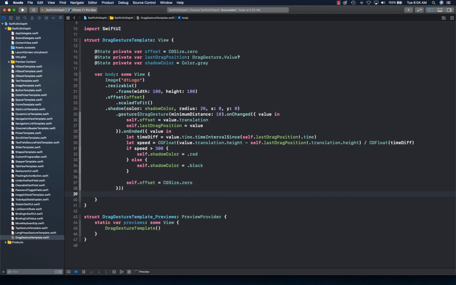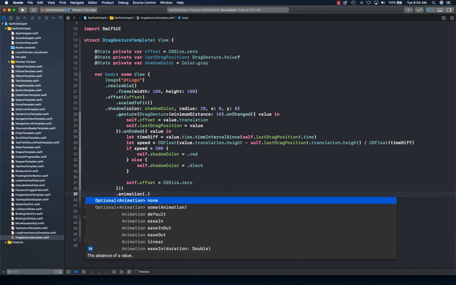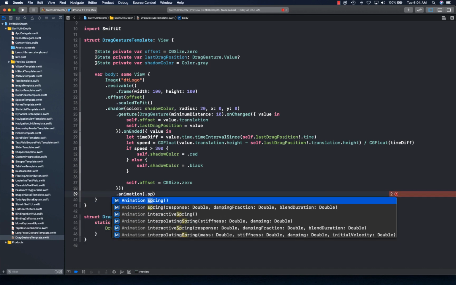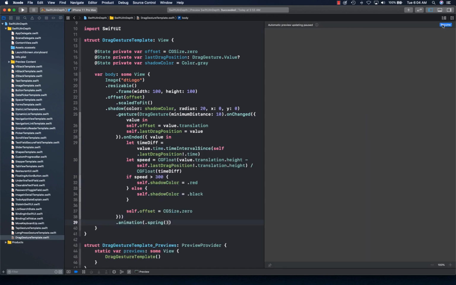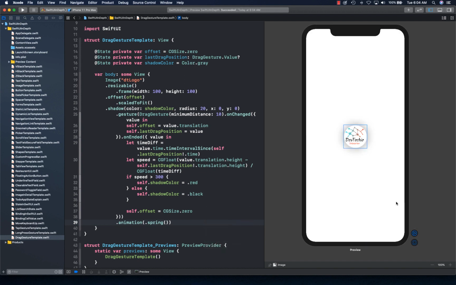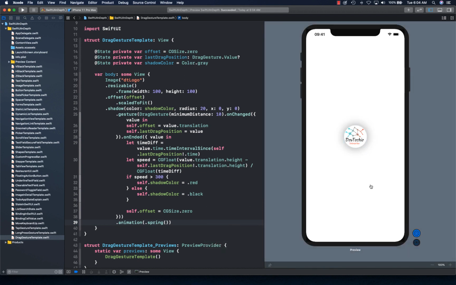Let's also not forget to give the animation, and this time it's going to be spring animation, and we are ready to run our example. So let's go ahead and take a look. I'm going to resume this, and there we go. Let's run our example. While we're moving slowly, there's no issue.